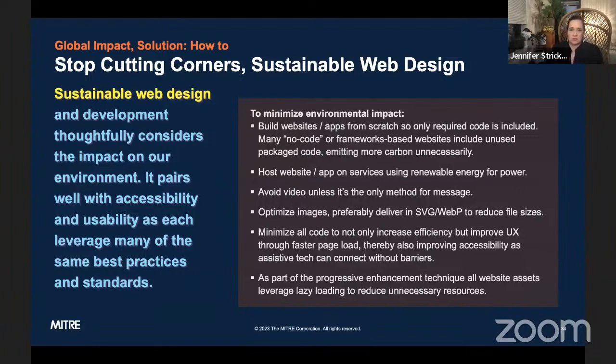Minimize your code. It'll make things faster. And the faster your page or your service loads, the more easily assistive technology can connect to it. The longer it takes, the more barriers it introduces. And then leverage lazy loading. Look it up. It's great.